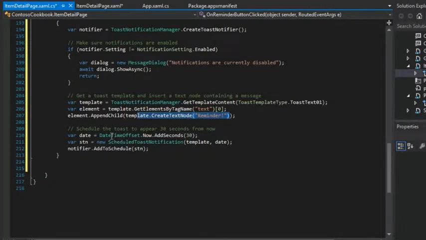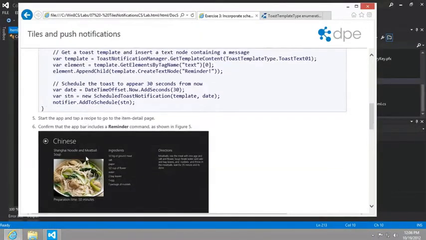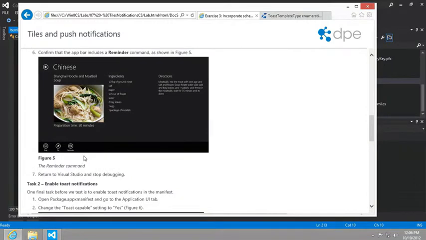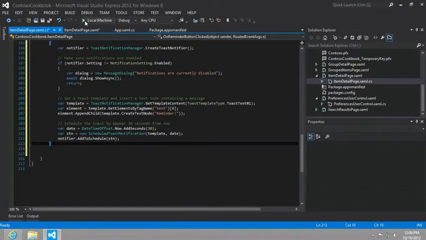Once we have the template in place, then we need to create when we want this notification to pop up. So we're just going to take now and add 30 seconds. So that's what we need to schedule a new toast notification, and then we tell the notifier to schedule our new toast. Okay? So let's see it in action. Well, let's see if we have any other actions we need to perform here. All right, so that looks like that's all that we need. Let's go ahead and run the app.